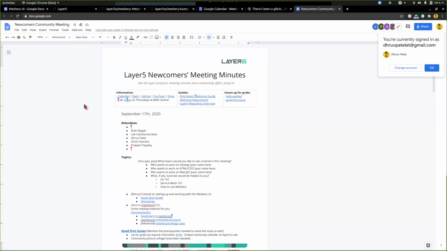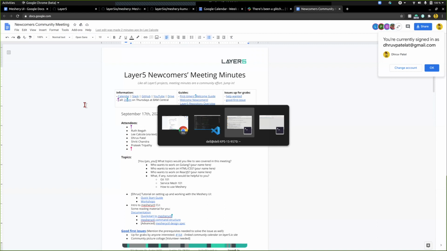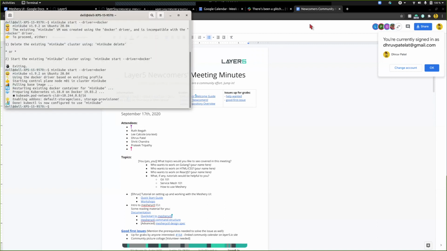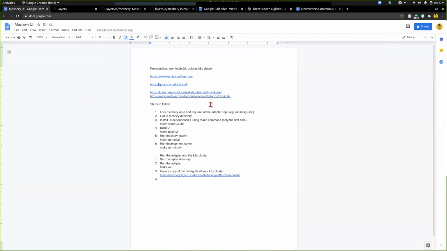Yeah, yeah. So have any of you ever tried to run the UI itself? Yep, I have. I have started doing all this stuff. I have installed WSL2 and right now I am setting up Docker on my Windows. I'll do it by today itself.